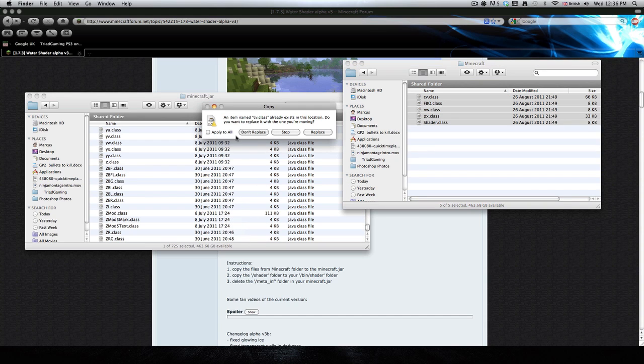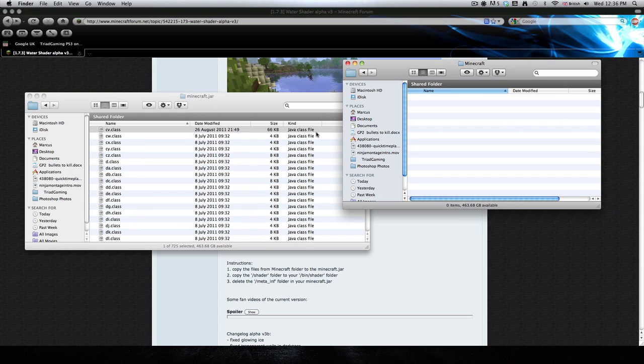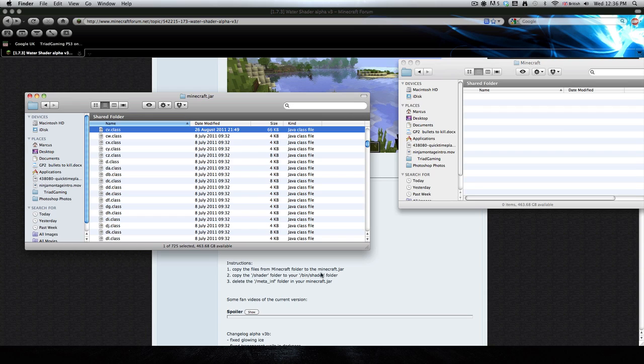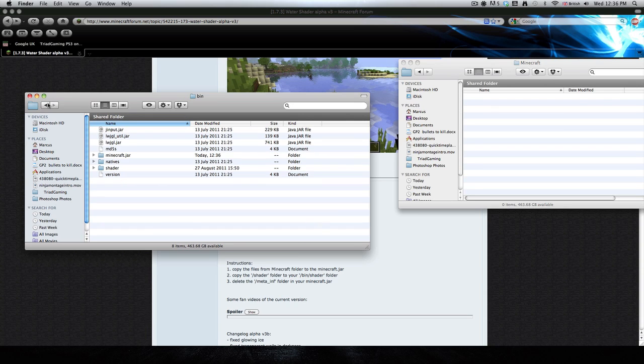Now I've already done it, so it's going to ask me to replace. It might ask to replace some if you haven't done it before, so just click replace all and it'll put it all in there. So that's step one done. Next you're going to go to step two.